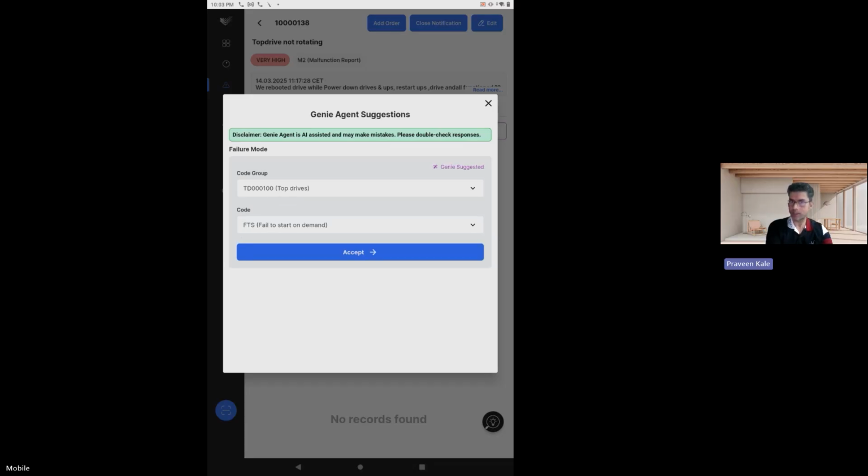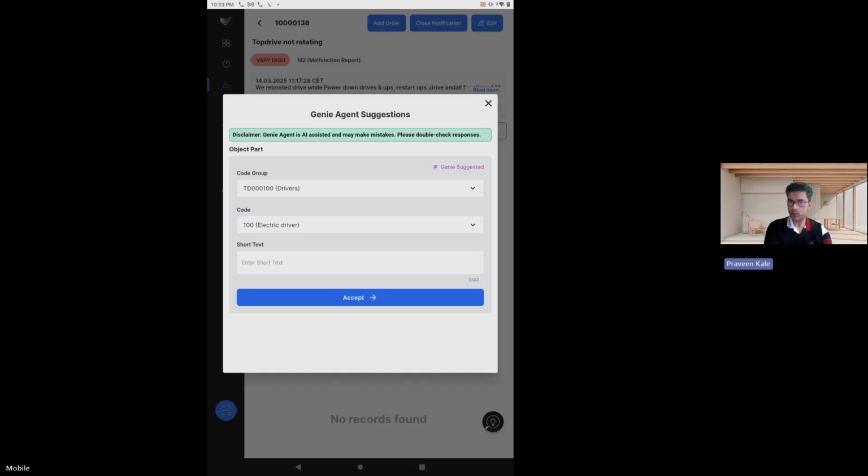It's saying fail to start on demand, right? So failure mode is just one suggestion. And whatever the multiple parts of that suggestion that we give to the technician, he can accept all of it or can accept parts of it based on what he feels is probably the most accurate to describe the problem. So let's accept the failure mode and go to the next step, wherein we have the object part which has been proposed, right? The object part which the Genie proposed is the electric driver. I accept that as well.